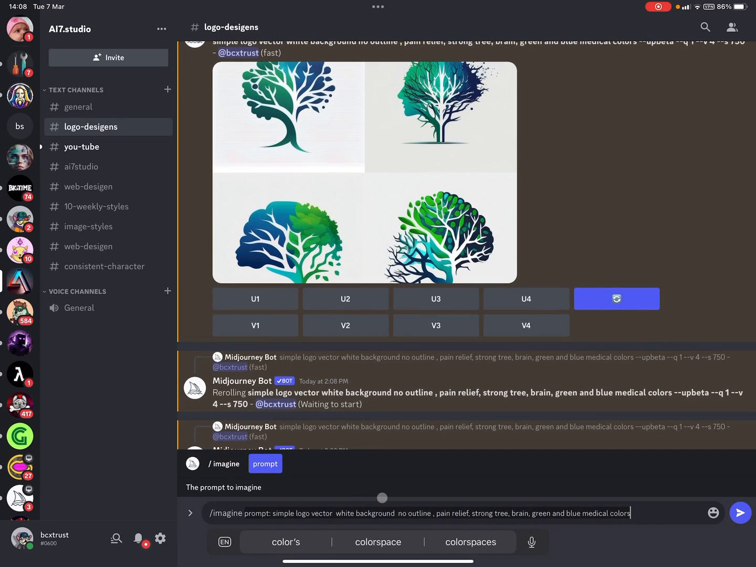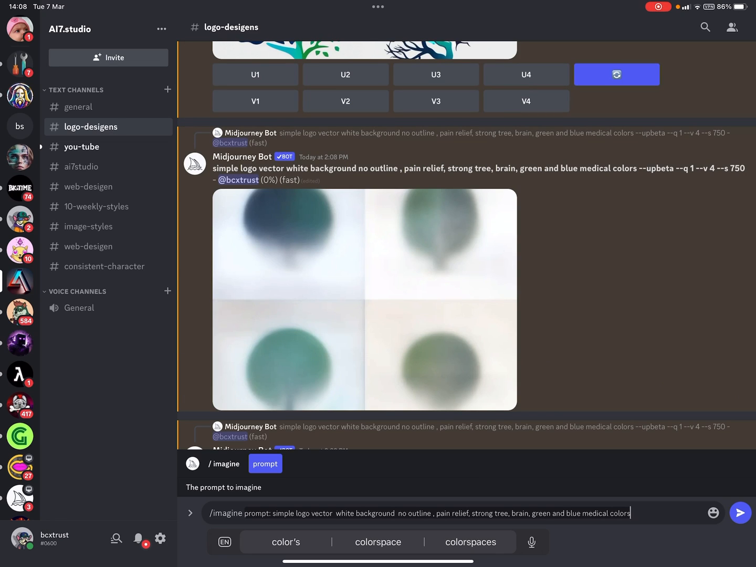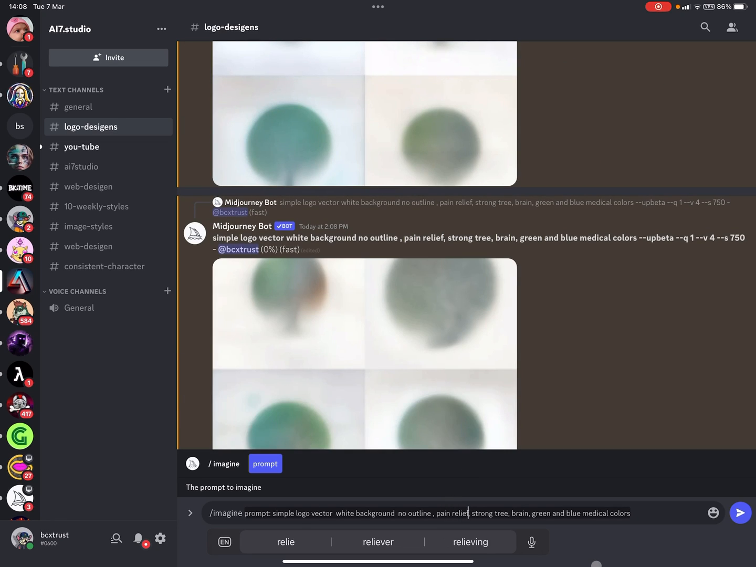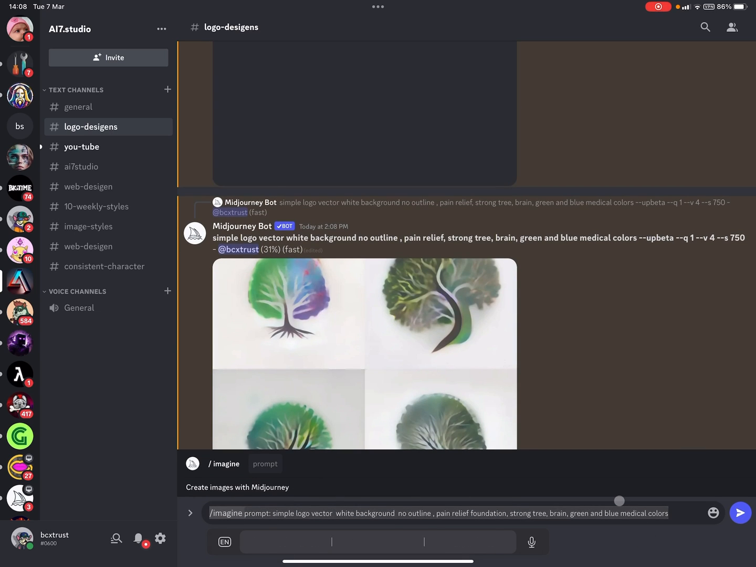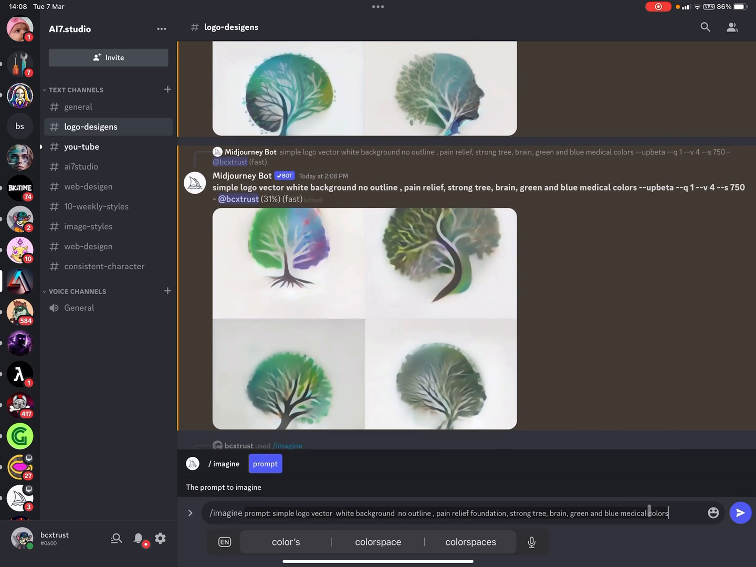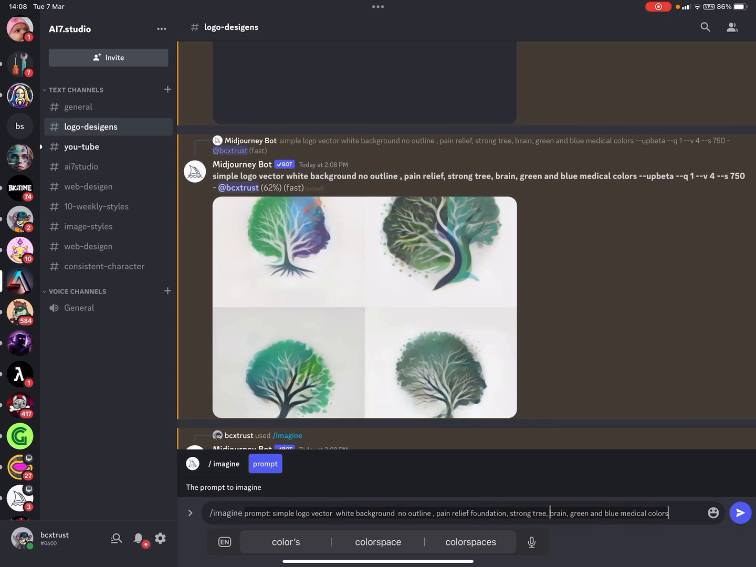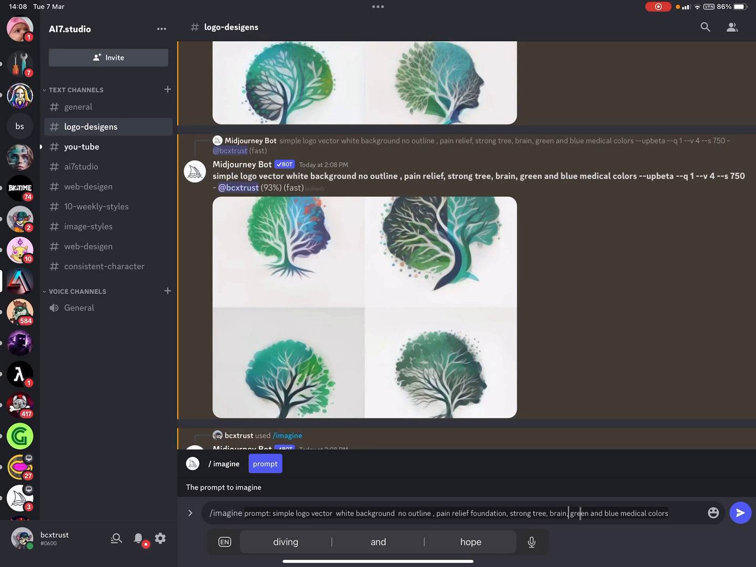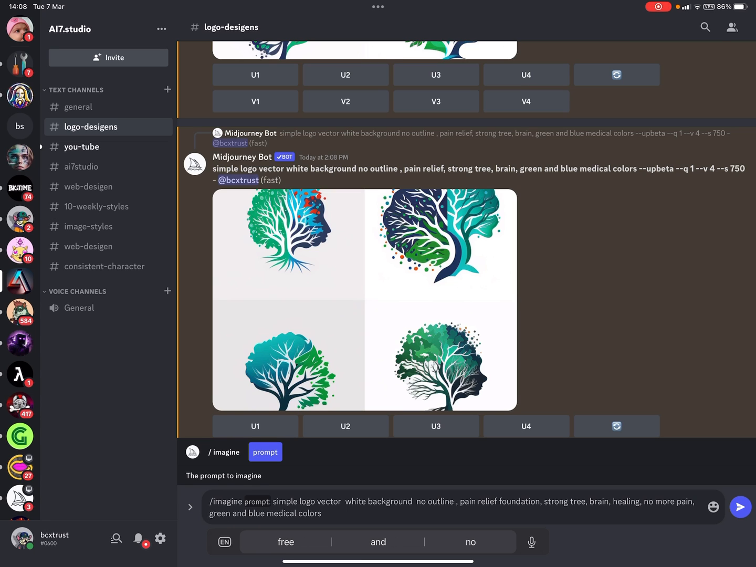Let's make some other modifications. So we have the prompt from before, and what could we change there? We could change PainRelief.foundation, maybe it's "foundation," maybe it's making some changes. Then I will just try this. I will also try another one: PainRelief.foundation, strong tree, brain, put in some healing, no more pain. Let's see if this makes it different.